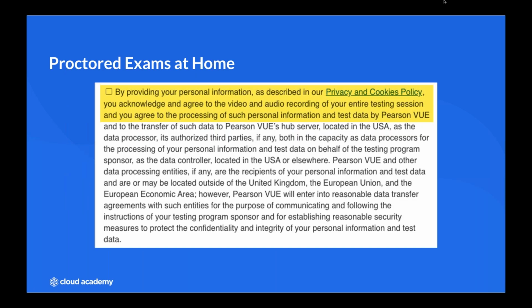You have to agree to 4 major clauses when it comes to taking the exam at home. The first thing that you have to agree to is that you acknowledge and agree to the video and audio recording of your entire testing session. So they're not only watching you, they're recording you. So if they think that you're cheating or doing something to promote cheating, they can shut it down. So you have to agree to that.